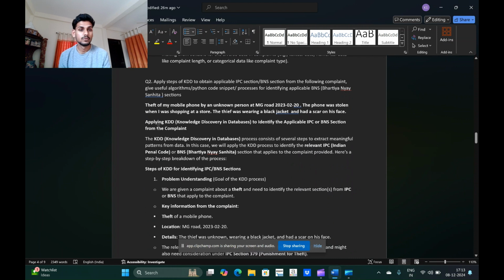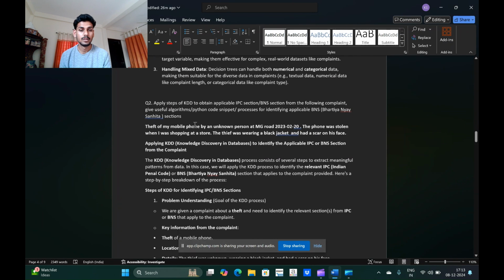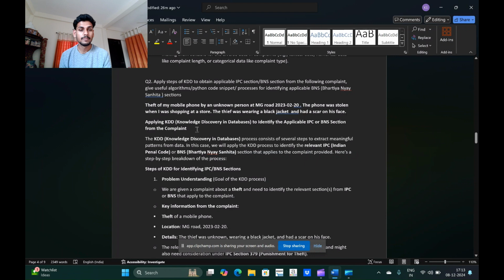Now let's move to question number two. Apply the steps of KDD to obtain the applicable IPC section and BNS section from the following complaint. Give a useful algorithm and Python code for the process of identifying the applicable BNS section. So this is the complaint. For this, we are going to use the KDD algorithm.